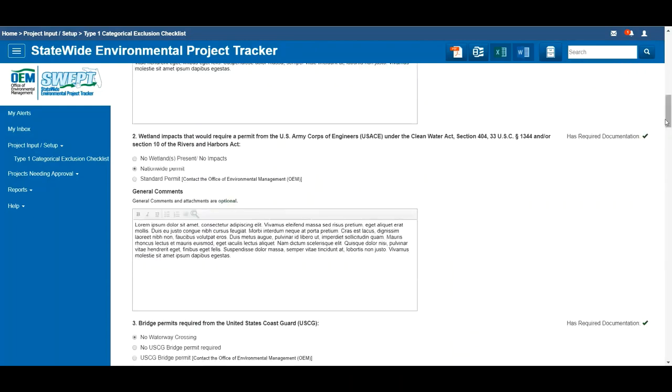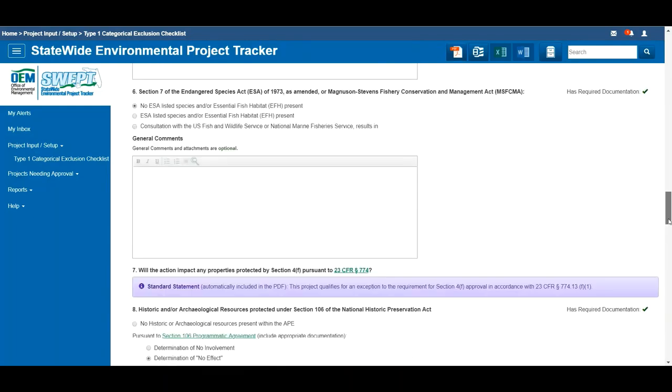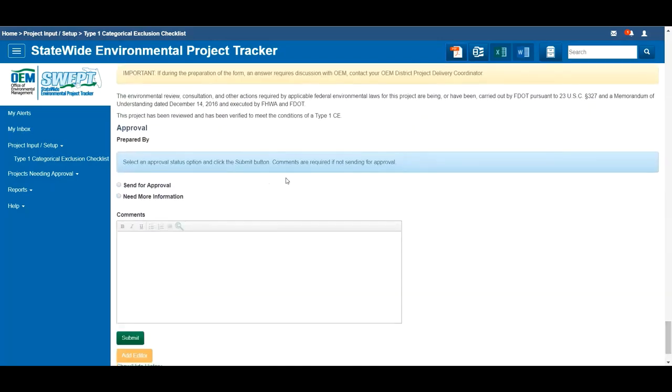When the PM has completed their review, they can send it for approval, or if they feel there's more information needed, they can return it to their editors. When they send it for approval, OEM will receive a notification letting them know that the checklist is ready for their review.